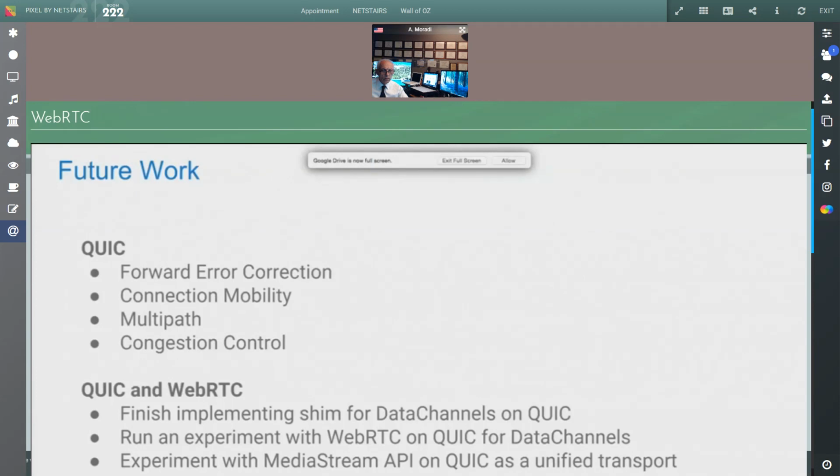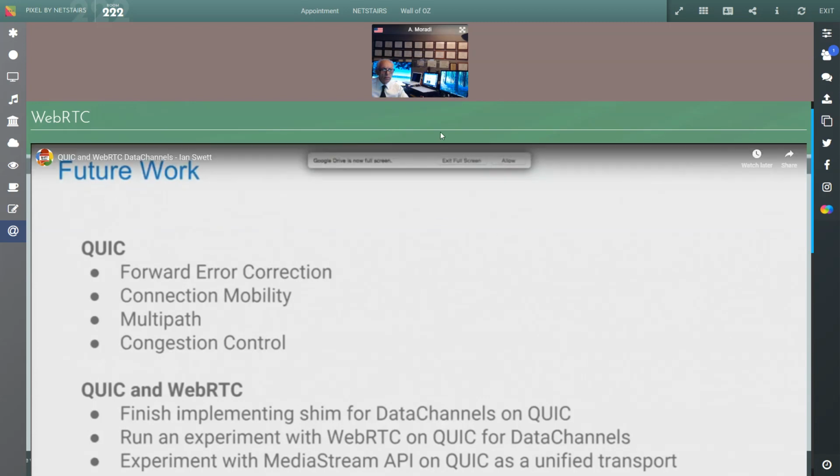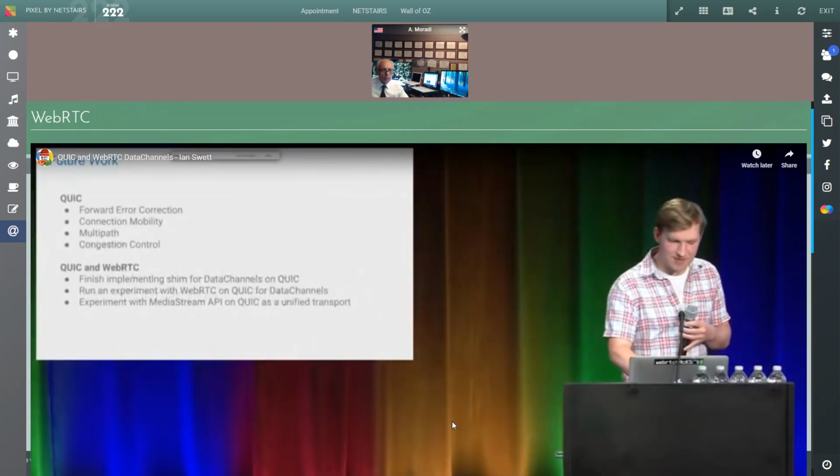We're making good progress. We need to actually run a real experiment on real applications and make sure that all of the connection establishment benefits and the other benefits fully bear fruit. And then it would be awesome to experiment with the MediaStream API and see if we can do a combined, unified transport for both the audio and the video and do everything over one. That's a ways down the road.